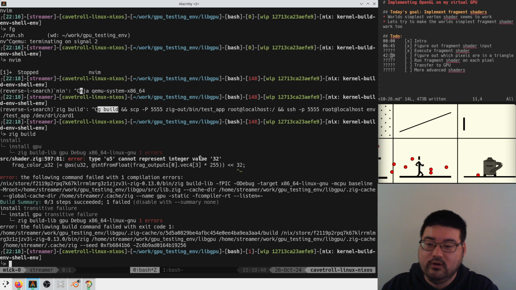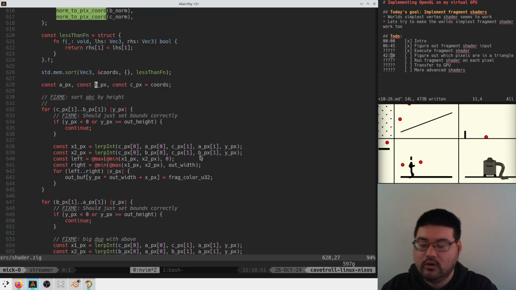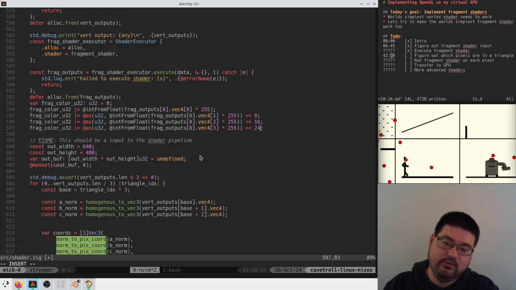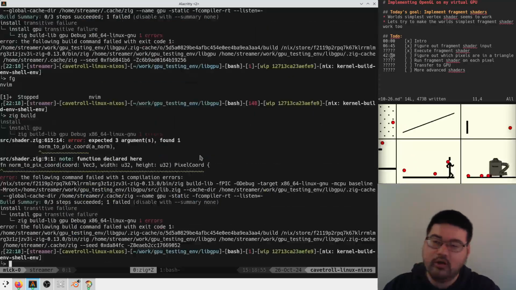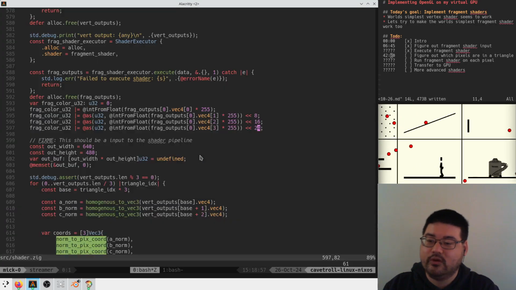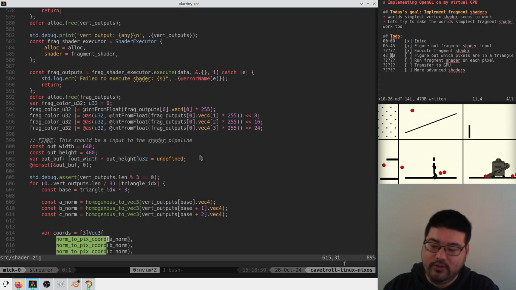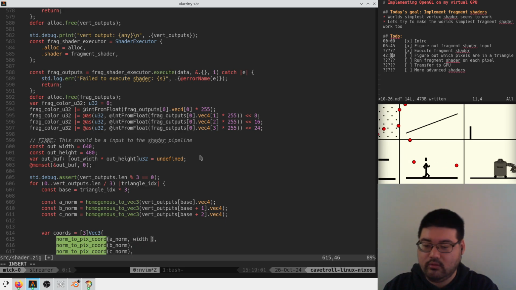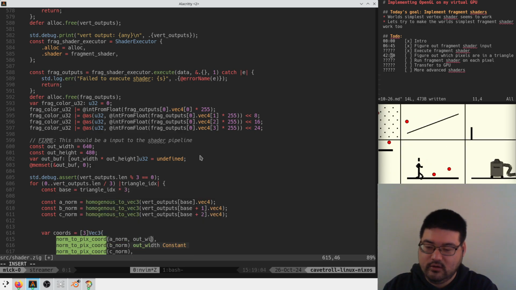Okay, so this right shift by 32 is stupid. That should be a left shift, which should be 24. Okay, we forgot to set the width and height in these things here.